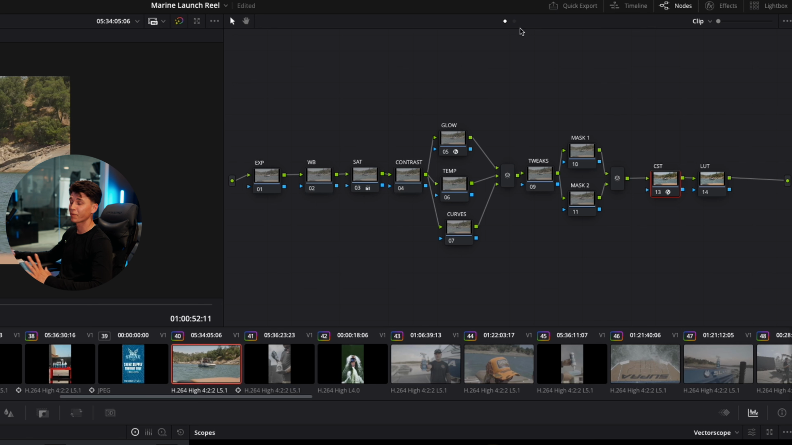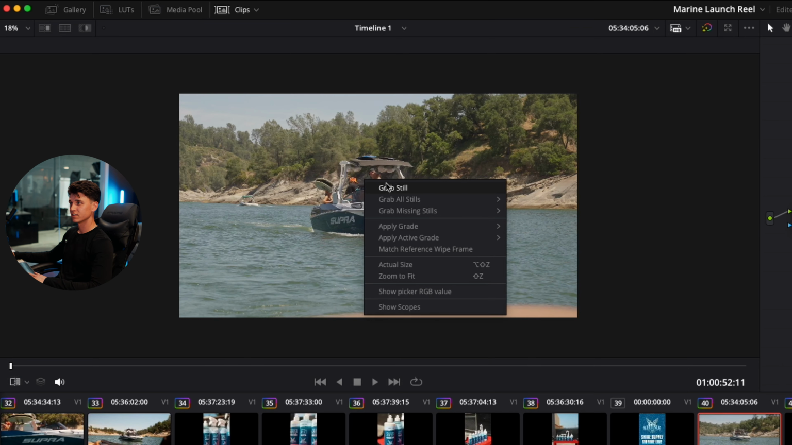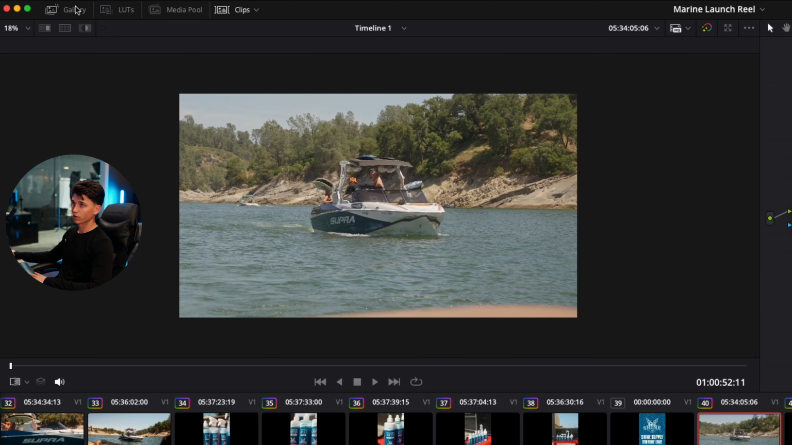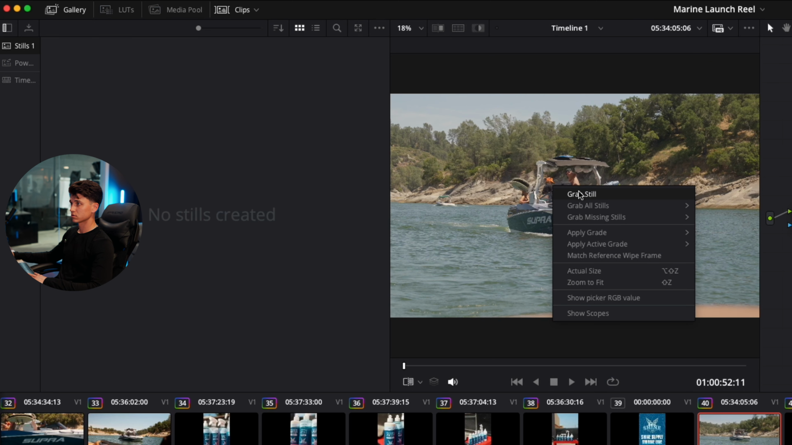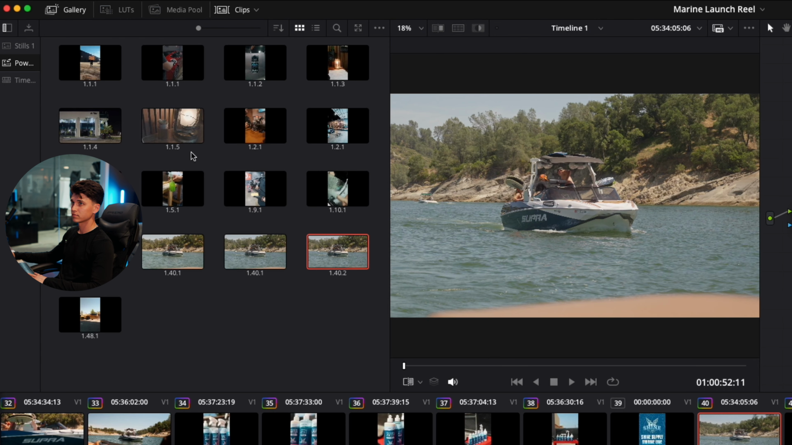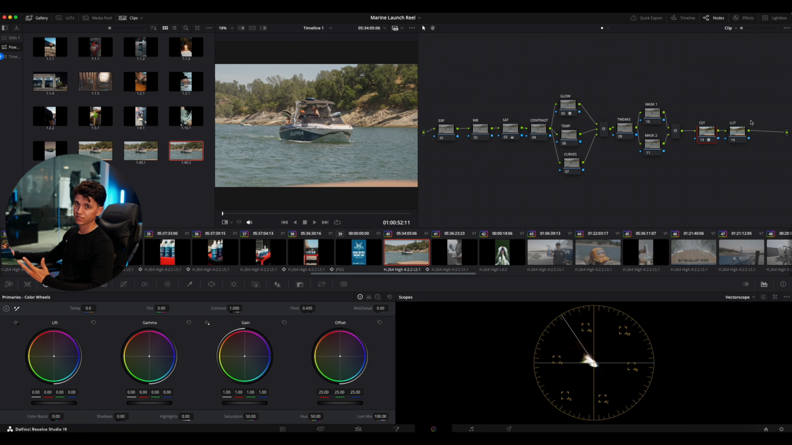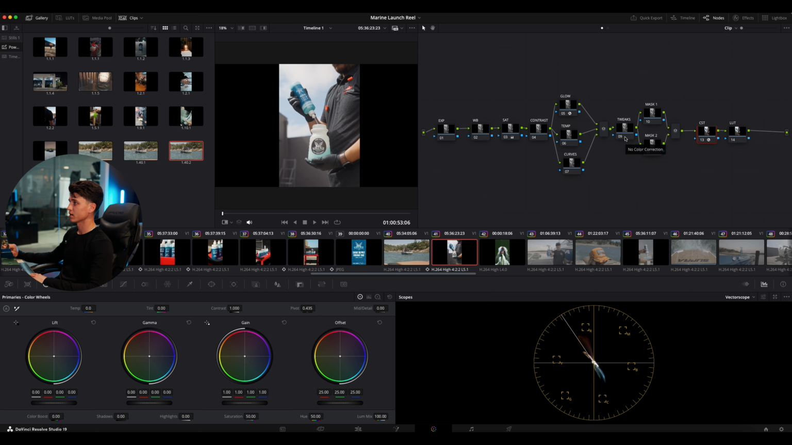So this is the part that I never knew you could do. So you go into your clip, right click, grab still, then you're gonna wanna go to your gallery, your stills, grab still, drag that into your PowerGrade, and now you have this node structure saved to use for any video you'd like. So if we went into this clip here, we could just grab this PowerGrade and drag it in, and now we have the same node structure for every single clip, which is very, very helpful. You don't have to go through and build the same structure every single time.